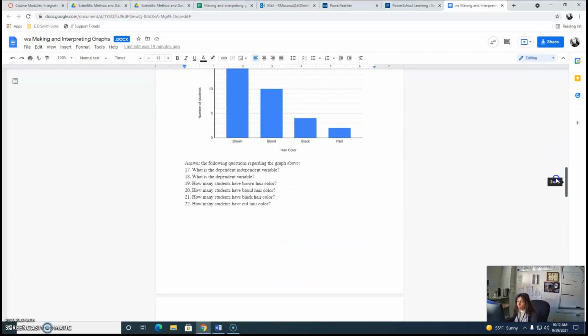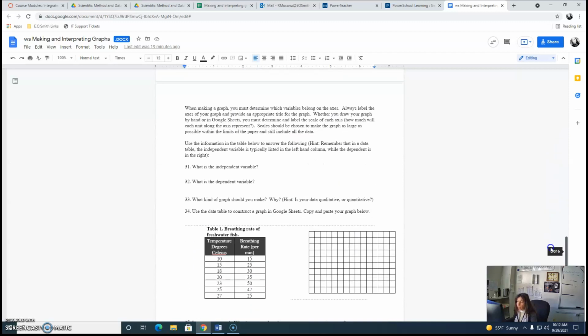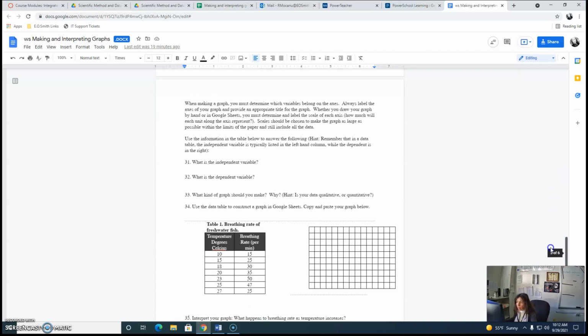So I'm actually going to go through one example that you guys have to complete out of here, and I'm going to do it step by step to show you how that is done. So I'm going to use this example with the breathing rate of fish. The questions it's asking use the information in the table below, so it's giving us this table to answer the following questions. You're going to answer all of this in Kami.